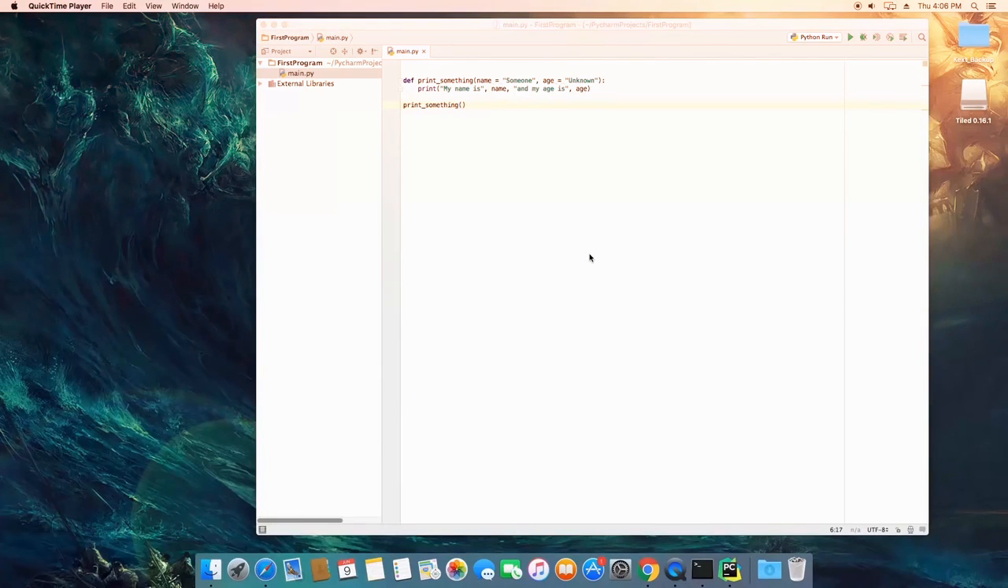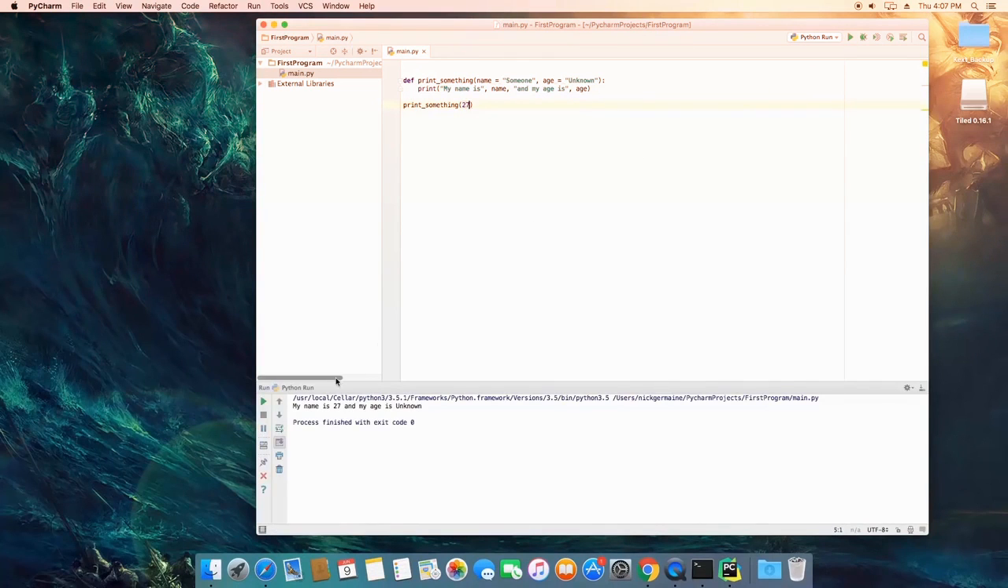All right, guys, so let's talk about keyword arguments. In the last video, we found out how we can pass only one parameter into a function if we have the other one set up with the default value. So this will allow us to pass the first argument only. There's going to be no way to omit this and pass the age. So let's do this there, and let's run it. It's going to say my name is 27 and my age is unknown.